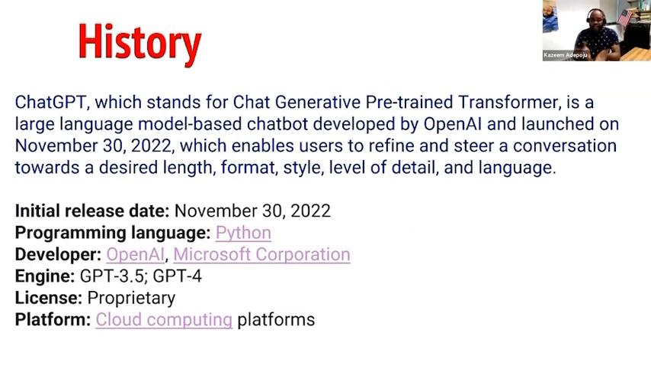Okay, it's actually a sufficiently large language model based on chatbots, and that was developed by OpenAI, and launched on November 30, 2022. And of course, that enables users to refine and steer a conversation toward a desired length, format, style, level of detail and language. Okay, this was launched in San Francisco in the state of California, United States.